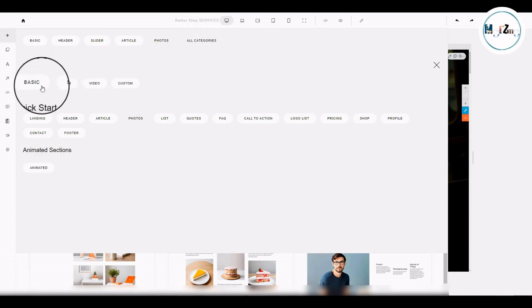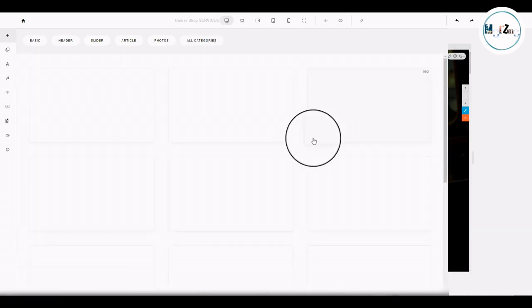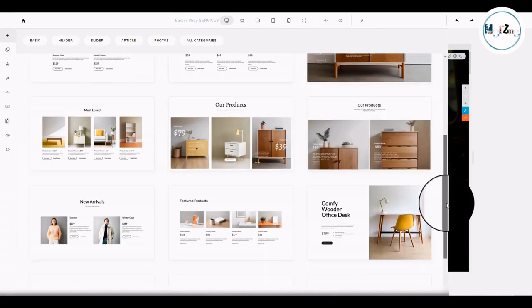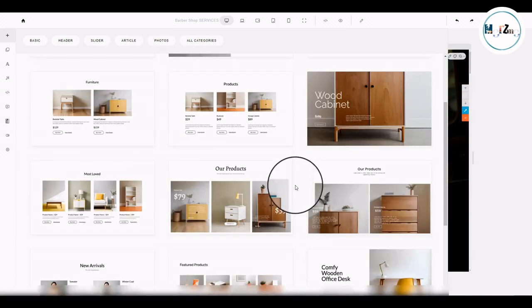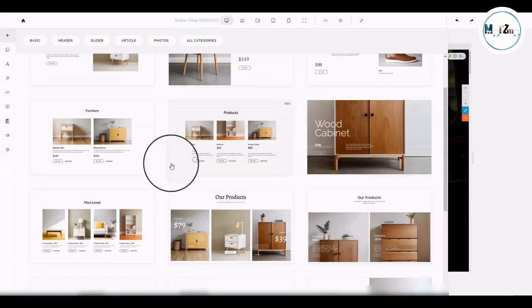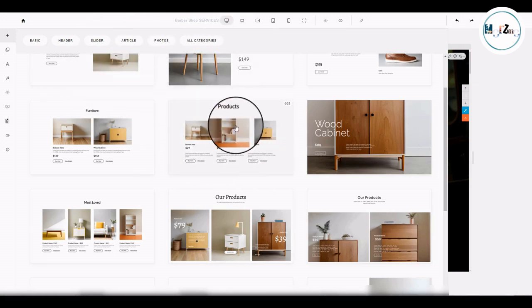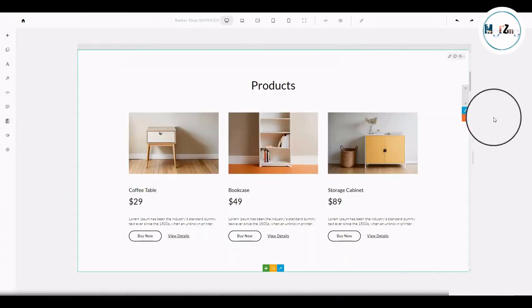So when you select all categories, it'll actually open up a larger section to show you that got landing pages, headers, articles, list, quotes, FAQ, call to action, logo list, pricing, shop, profile, contact, footer, animated. So even when it comes to things like price or shop, if maybe you've got some e-commerce related store, or maybe you have digital products, anything that you're selling relating to products or e-commerce, you can actually enable these kind of e-commerce style blocks. So if I went to go select any particular section, doesn't matter, let's just use this as an example. Once I select it, it will populate it automatically in the site as a whole section like so.